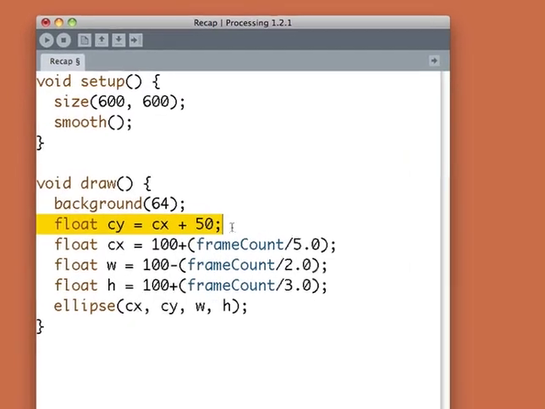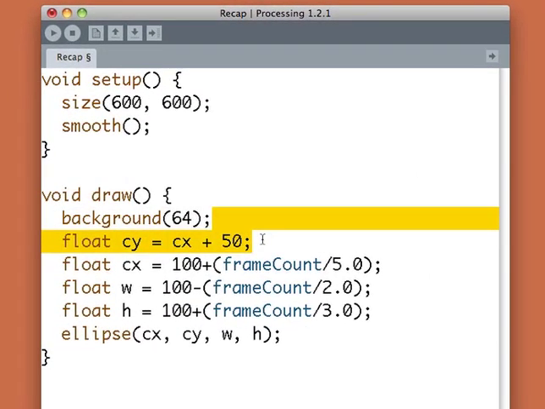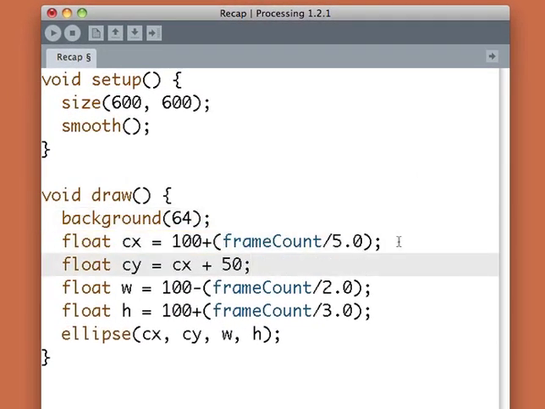So if we want to use CX this way, we will put the line for CY after the line where we create and assign to CX. So now CX has some value, and I just add 50 to it. So now Y will move with X. The ellipse will move down and to the right at the same speed.